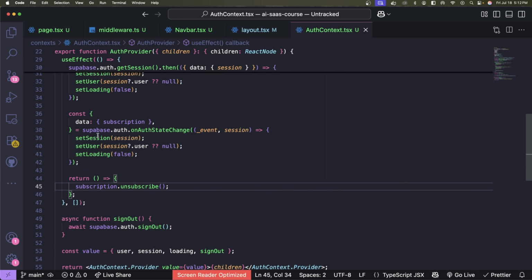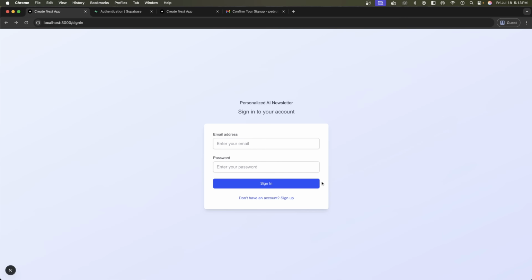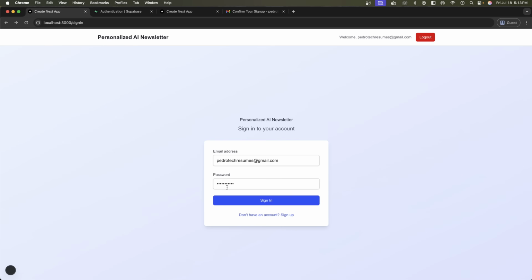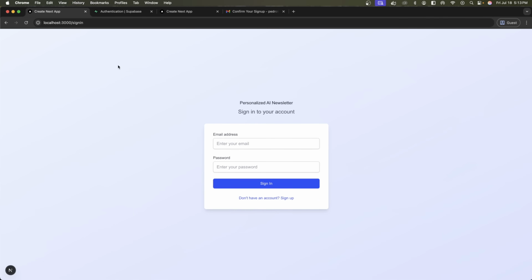So you should think of this as just every time there's a change in the user's auth state based on Supabase, this will run and we will update the values of our state based on that. So now, if I come over here and I sign in, I'll click sign in. We show up, it shows the navbar, great. Now when I click log out, we get redirected to the sign in and the navbar disappears.